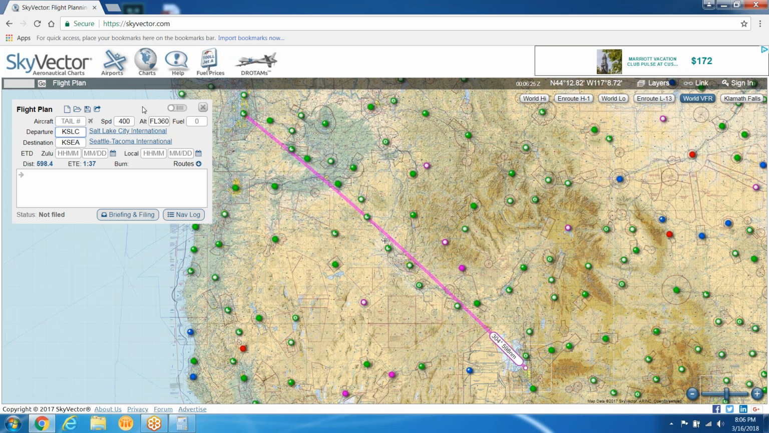Yeah. So, Adam, when we do our practical, when we have to do it on the paper charts, how much longer do you think it'll take us? I know it'll take us longer, but it's not going to take us like 20 minutes longer, right? Because we can't use Sky Vector to get that estimate in our exam.